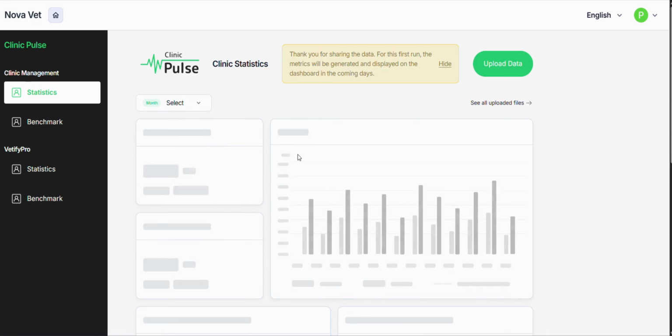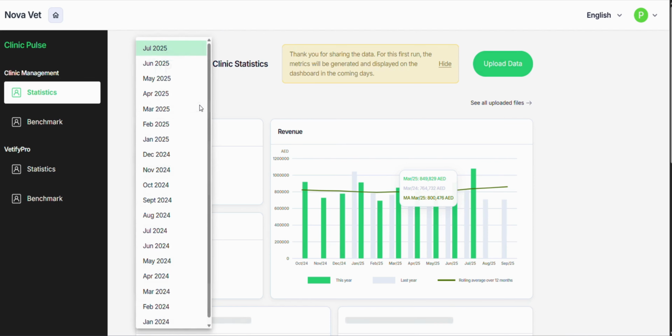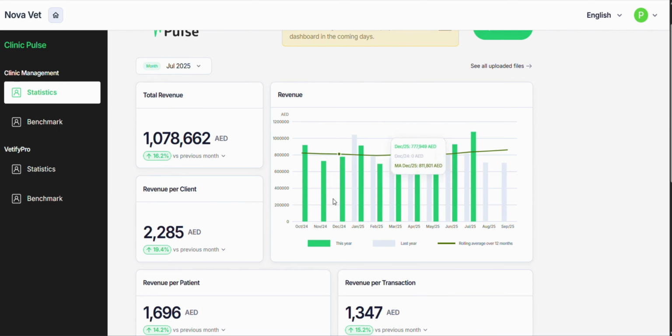And in its current form, we're really looking at two different sections for ClinicPulse, the statistics and the benchmarking here. So let's look at the stats first. You can see based on the data that has been uploaded, which is a very simple upload from nearly all practice management systems, you have however many months of data you have uploaded. And then we can see your basic financial KPIs.